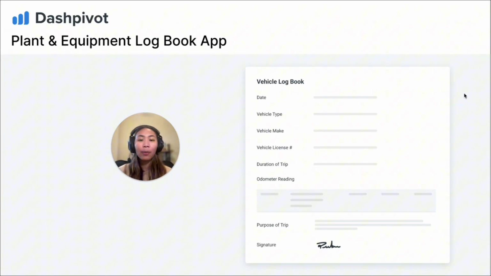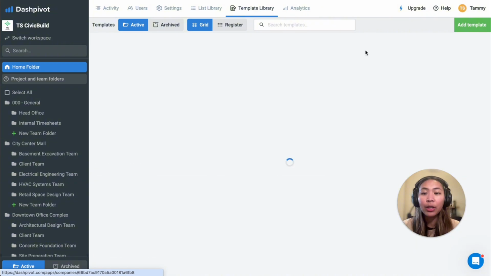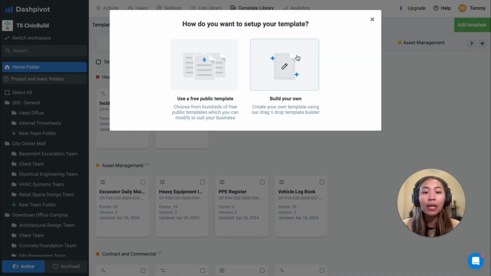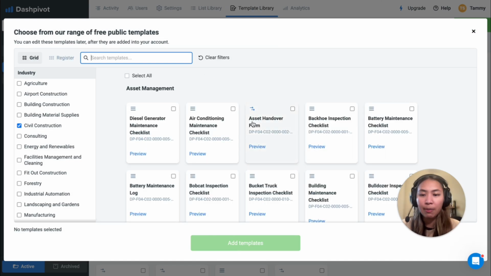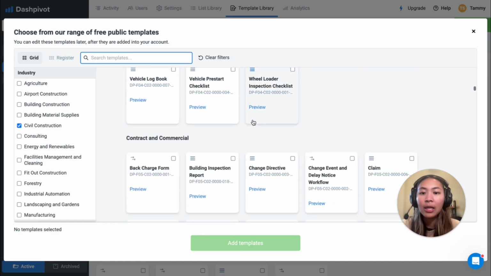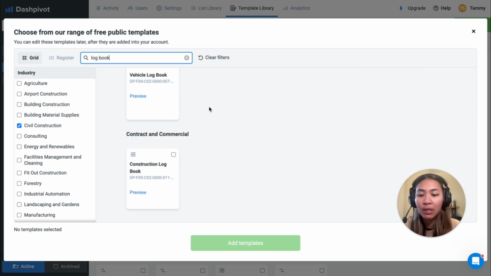Manual logbooks for plant and equipment are a hassle to complete and hard to reference without accessing the assets. With Dashpivot's plant and equipment logbook app, you can replace these cumbersome logs with a single user-friendly app. In Dashpivot, you can create a logbook template entirely from scratch or choose from our public template library, which offers many ready-to-use templates. Let's just run a search at the top here as we're looking for this specific template.